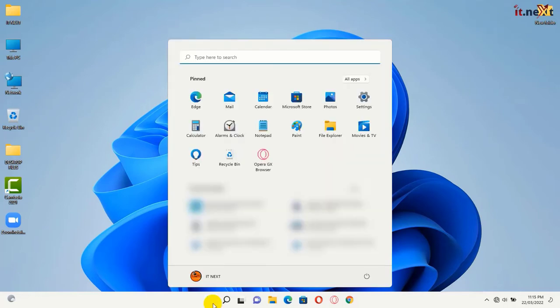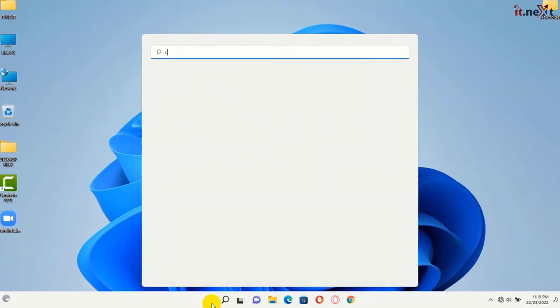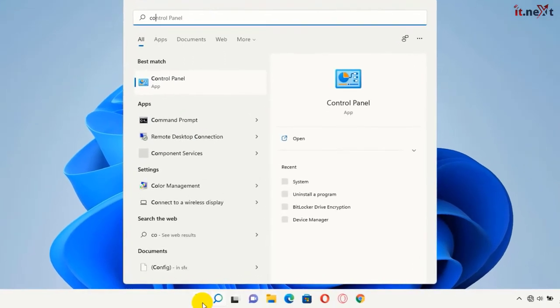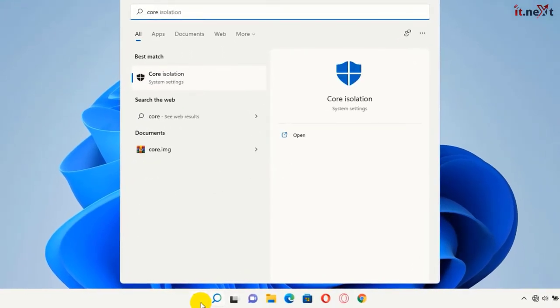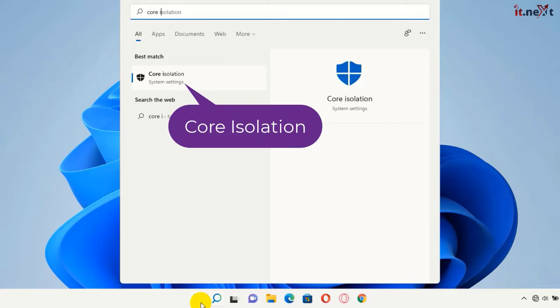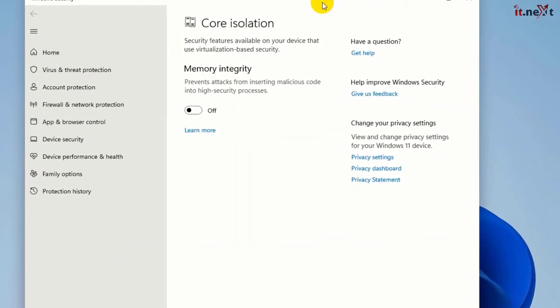Next tap on Start. Here type in Core Isolation. Turn off this feature if you found it on.